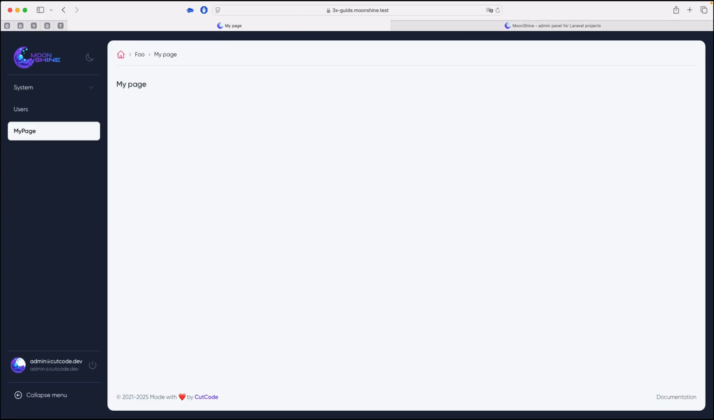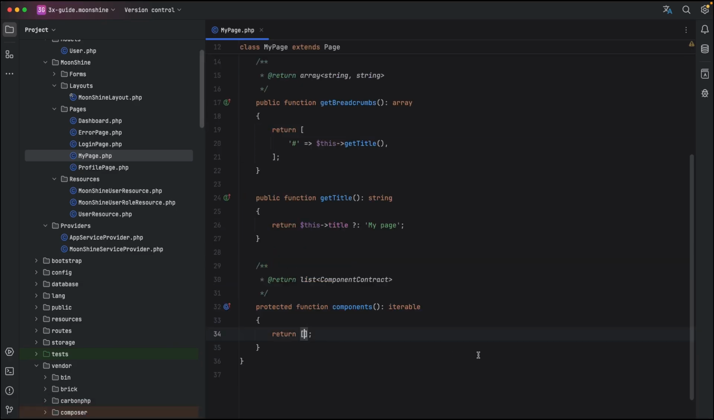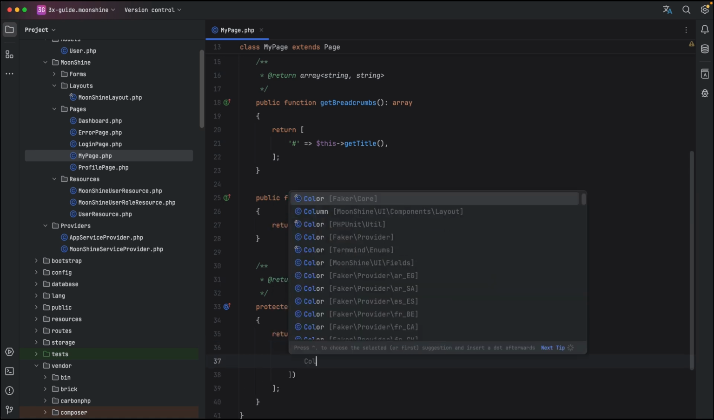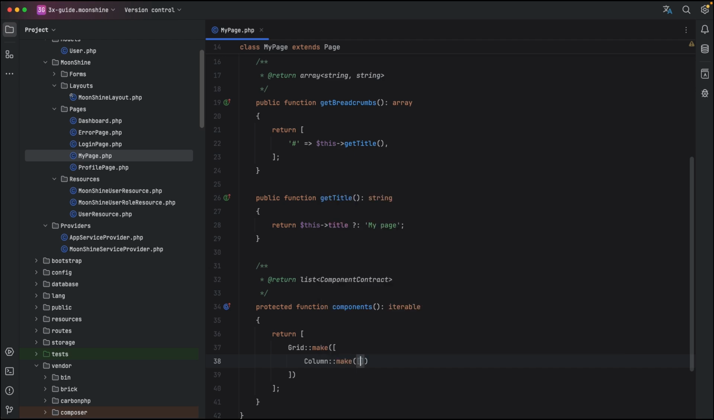Let's go back to the page and return to its component block. Let's spend some time here and play around. Let's do the following. Let's create a grid. Okay, let's make it a column. Inside, let's add a box.